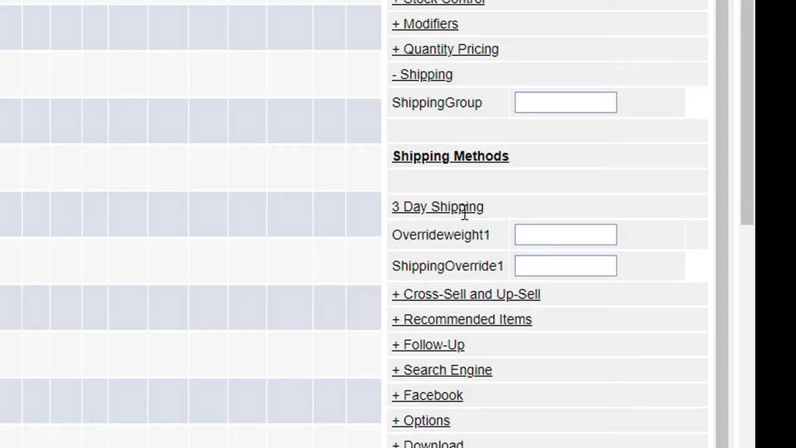So if with this 3-day shipping method you didn't want this product to count in terms of adding up the aggregate weight, then you could put 0 in there, and so when it adds up all the weight of everything in the basket, it's not going to count this at all because it's just going to be a 0. Or you can use it to force a much higher weight for a particular shipping method. It all depends on the situation, but that is available for you to use as well.